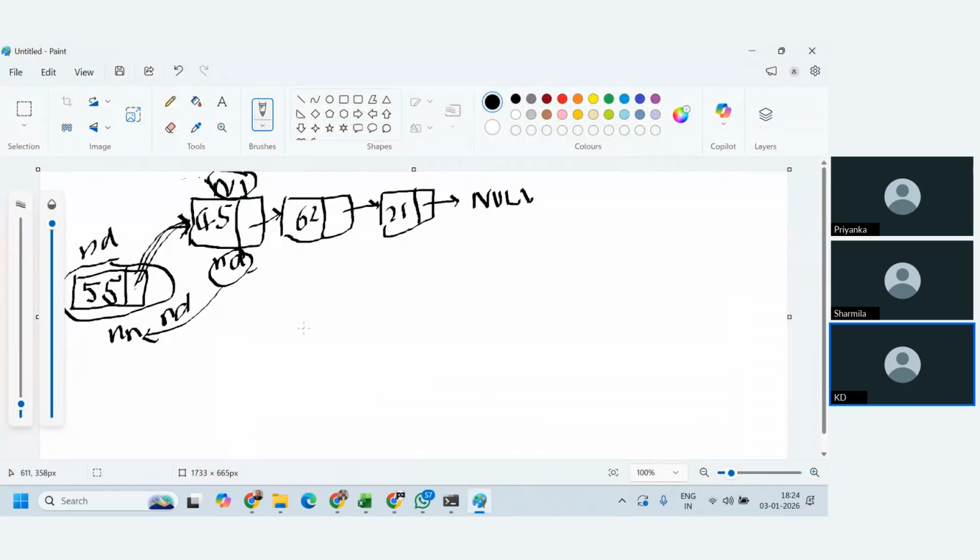Once this is done, what we have to do is, let's say, is my screen visible? No, this paint screen is visible. Yeah, yes. Okay.